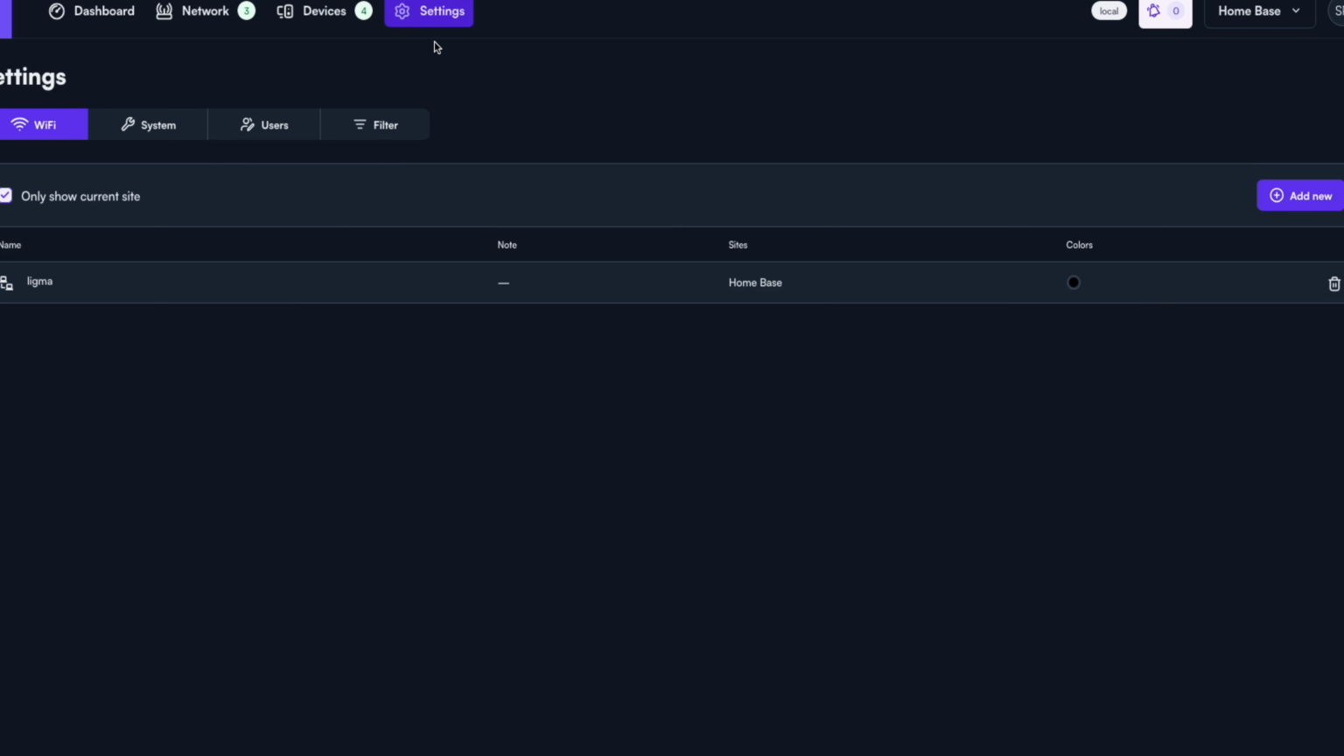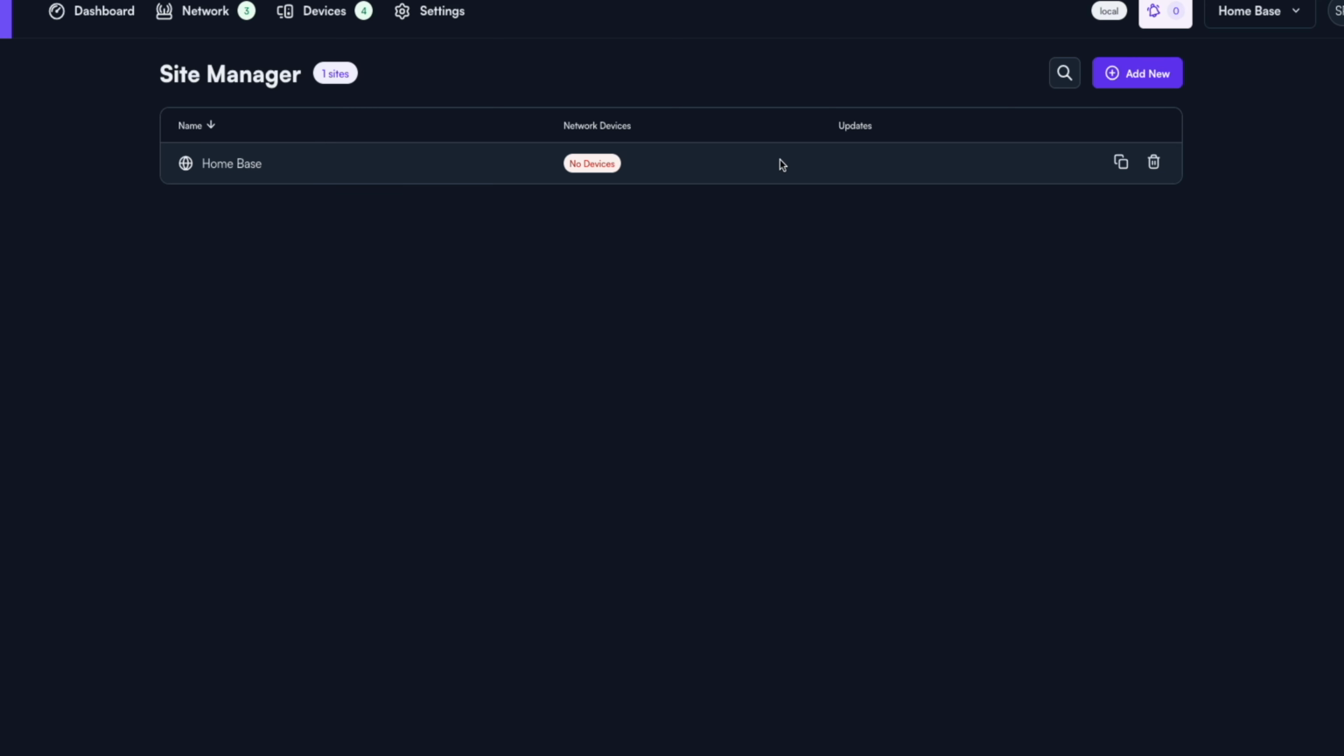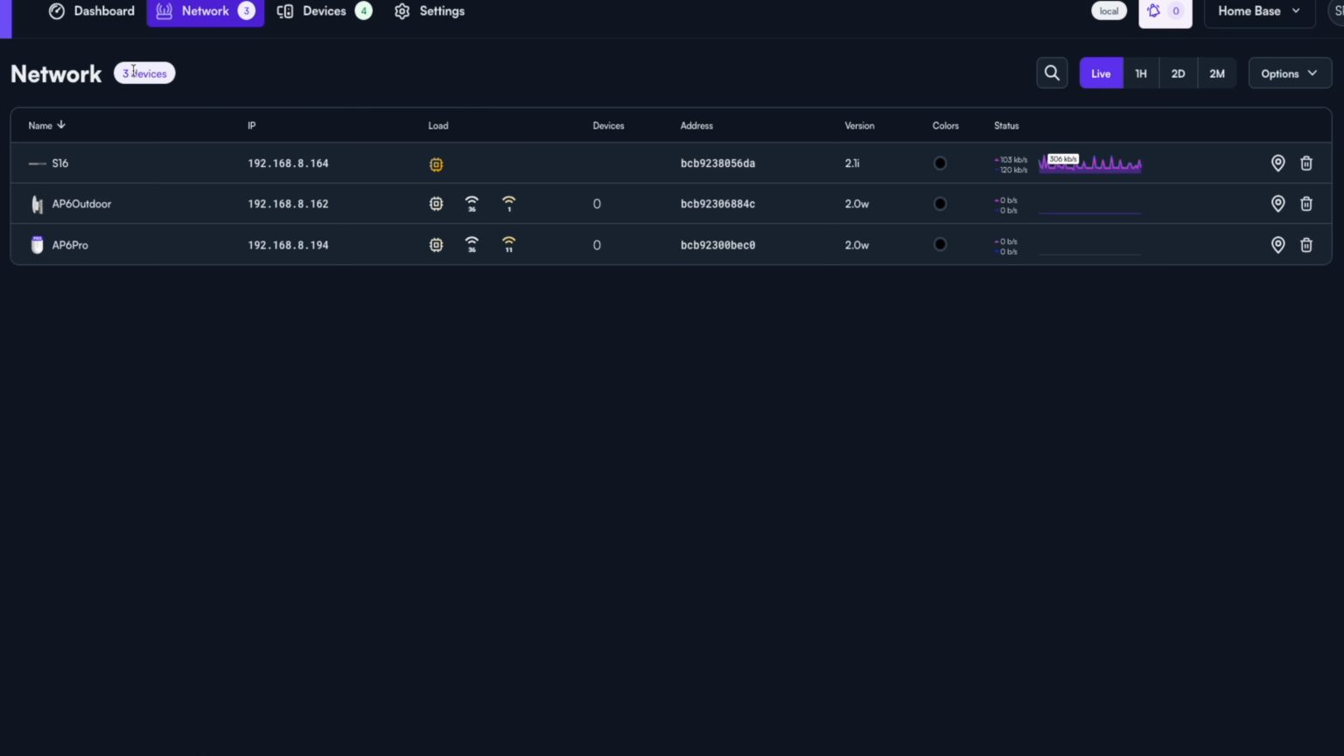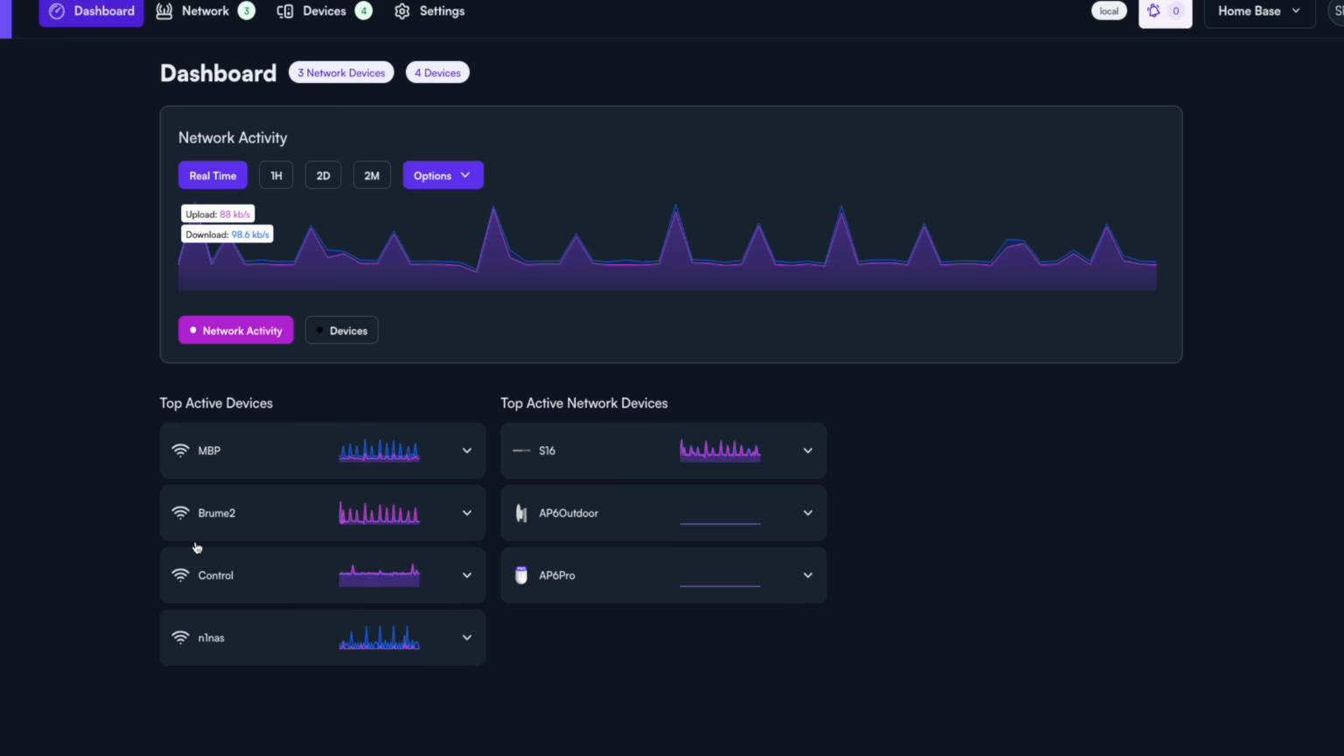I don't see anything in settings that would say, hey, you need to update this. No devices. That's it. That's not good. I wonder if this is a bug or if there's something I'm doing that's not right. But yeah, I'm not seeing anything anywhere to update our control unit.